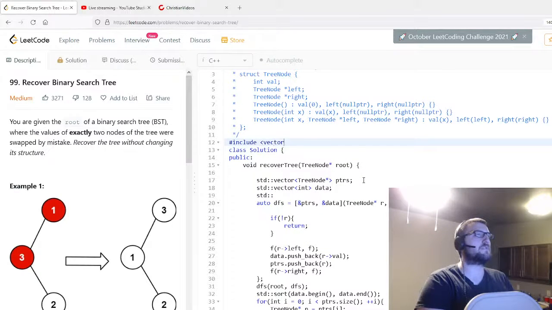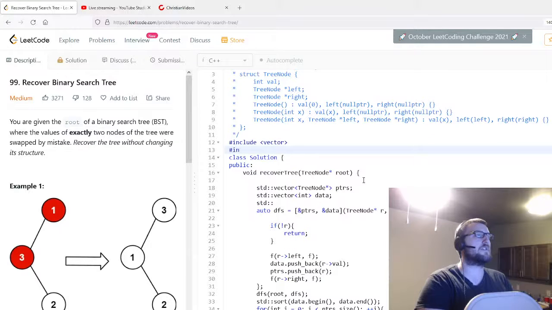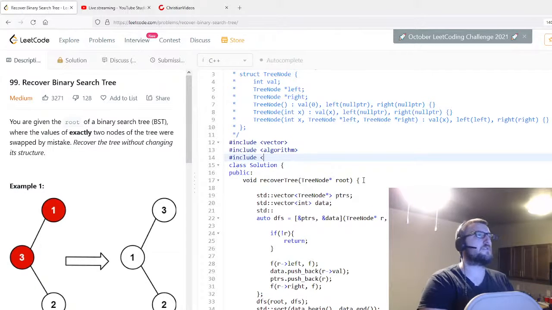Which, by the way, we didn't include our vector here. We didn't include algorithm either. And we're going to also include a queue.